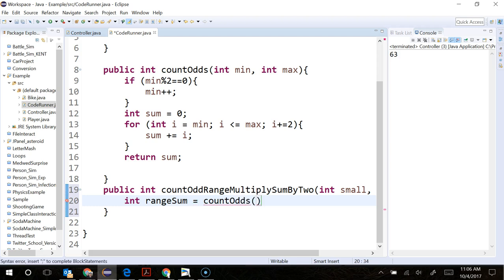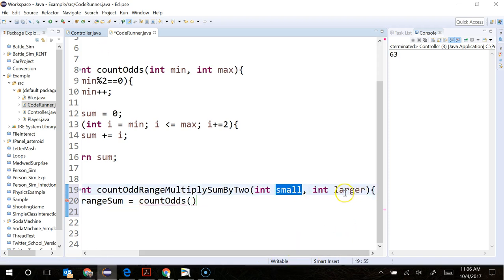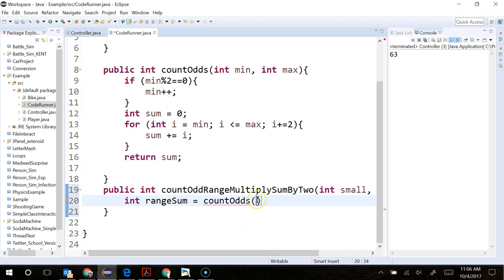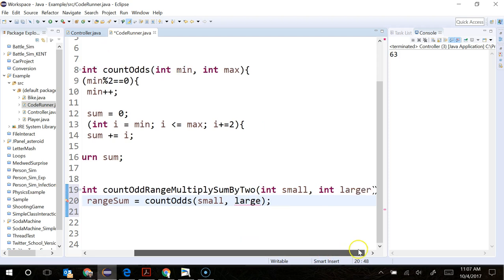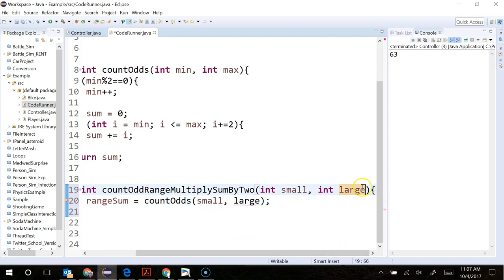Now, what numbers am I going to pass in? Grace, you remember when you were talking about putting min and max in there? So what numbers am I going to pass in now? Yes, small and large, because those are the values that this method received. So I'm going to pass these in. I'm going to say small, large, not larger. There you go.